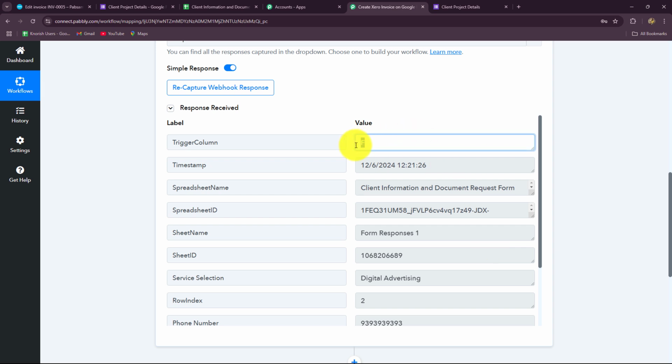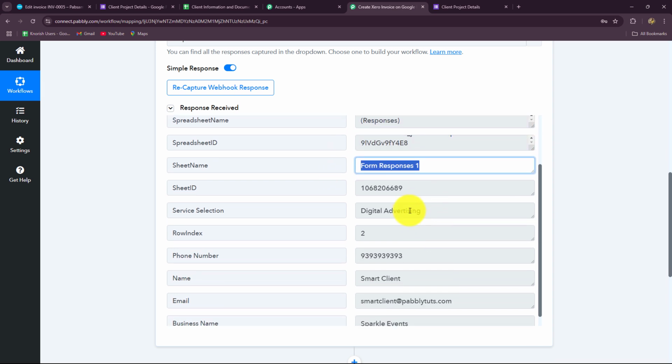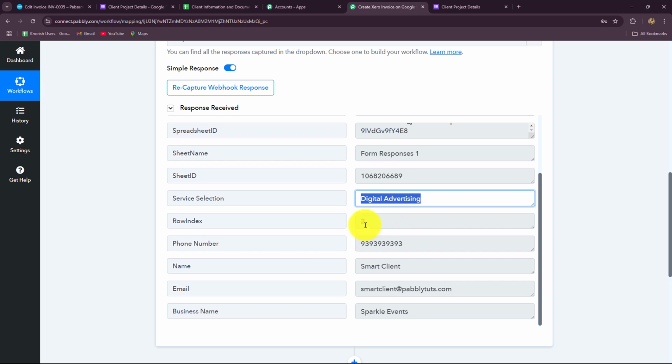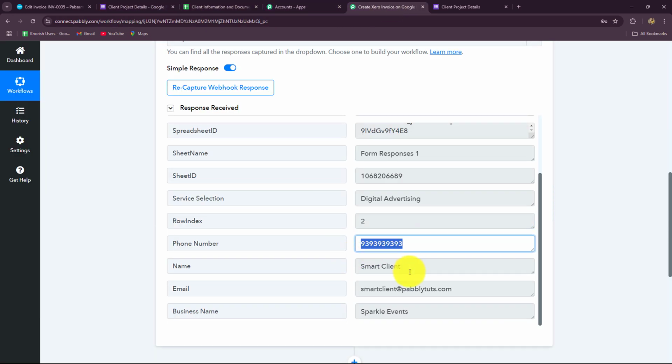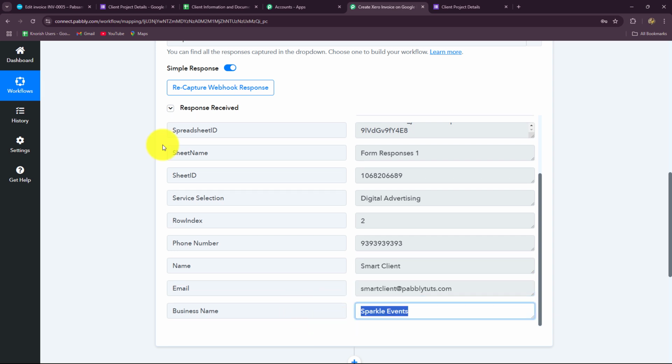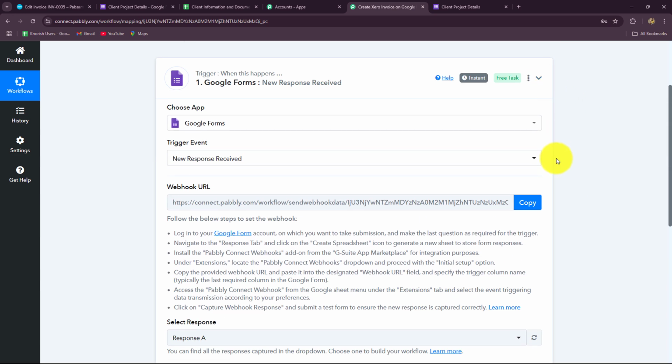First of all, the trigger column which we have selected over here is F. Then we have the timestamp, that is the date and time at which the form is submitted. Over here we have the spreadsheet name, the spreadsheet ID, sheet name, sheet ID. Then we have the service selected by the client, digital advertising. Then we have the row index, that means the number of row in which we have the data over here, 2. Okay, we have the phone number of the client, their name, their email address and their company name. This means our connection between Google Sheets, that means Google Forms, and Pabbly Connect is absolutely successful.